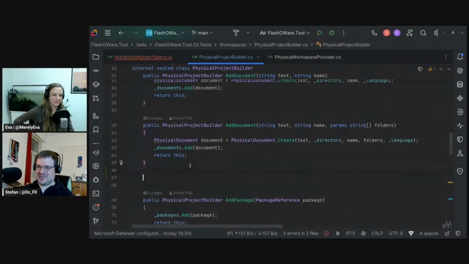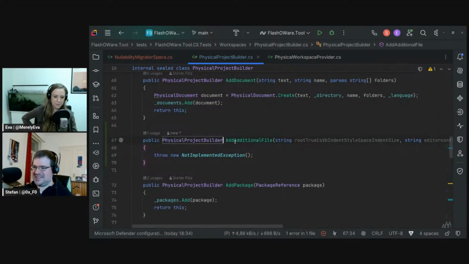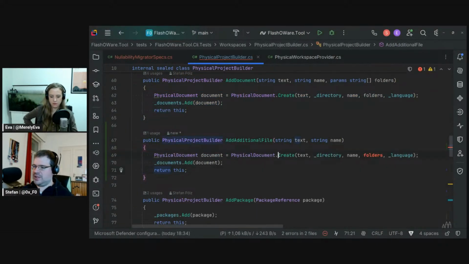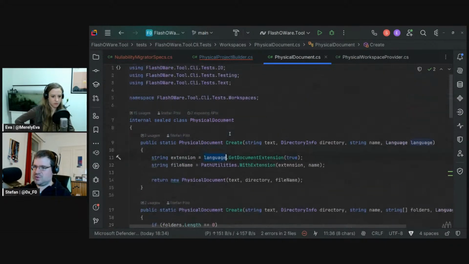So here we do the add documents. Yep. This should also create a physical project builder. Because I'm fairly certain, there is additional text and additional files, and those additional files are not C# or compiler relevant. Then we have the text and the name, and we should. Okay, because here with this physical create, we have this language extensions thing, which we shouldn't do.